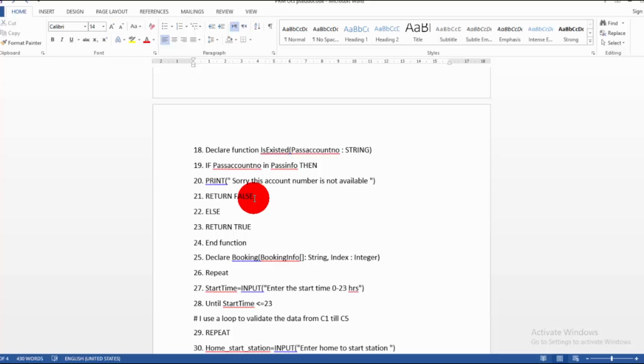Otherwise, what the system will decide, it will decide that the return is true, means if it is available, then it will say that it is true. And here our function will end.